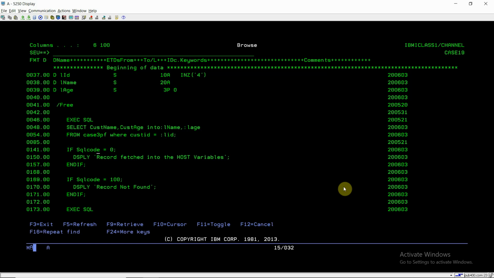Here we just handle the SQL code, where if SQL code is 0 it means the record was fetched into the host variables, and if SQL code is 100 the record was not found. So this is one way to fetch only one row, because the id must be unique for everyone.